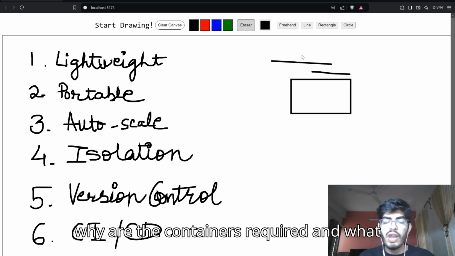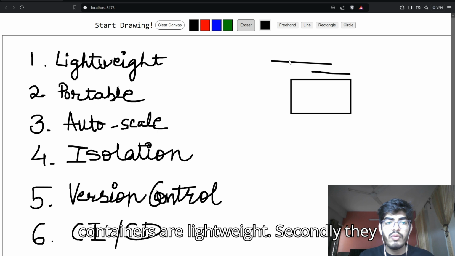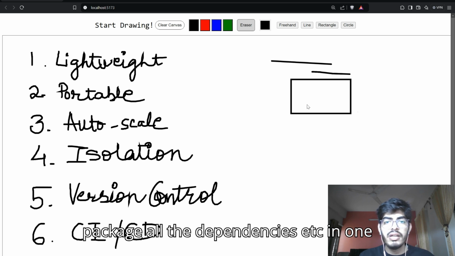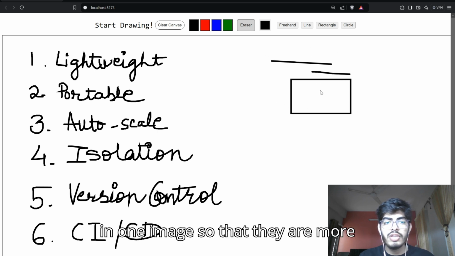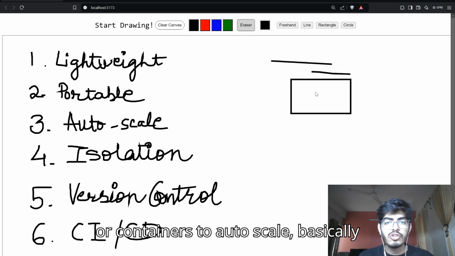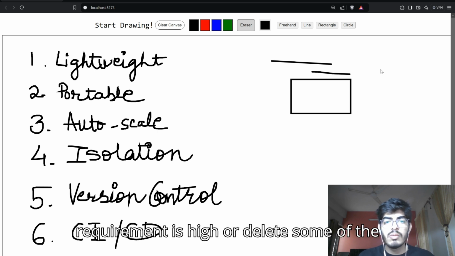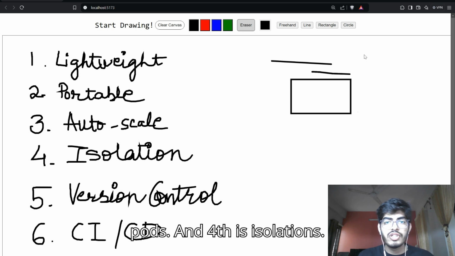So why are containers required and what is their importance? First of all, containers are lightweight. Secondly, they package all the dependencies in one image so that they are more portable. Third, Kubernetes can use these images or containers to auto scale, basically create more pods if requirement is high, or delete some of the pods. And fourth is isolation.